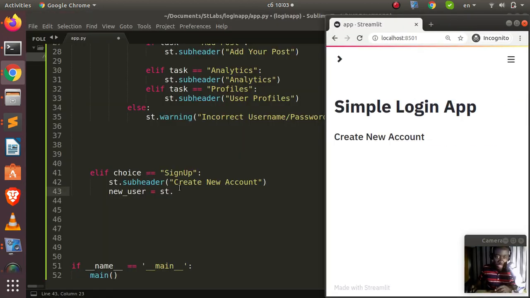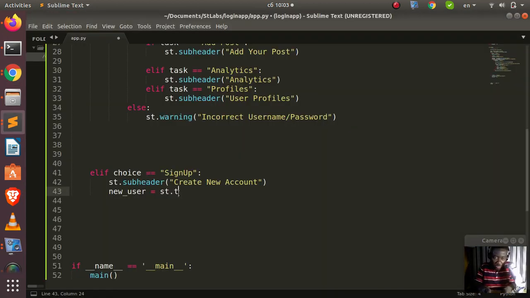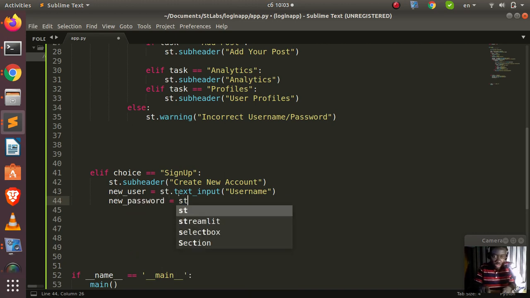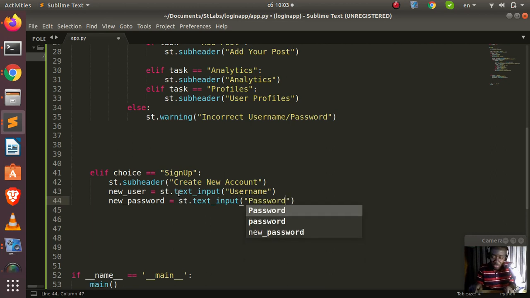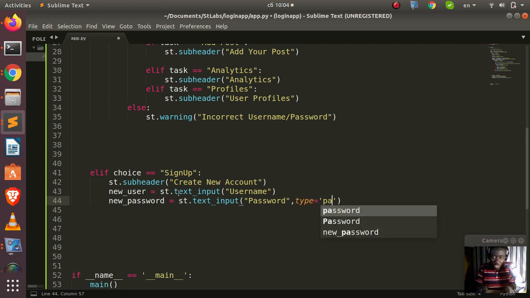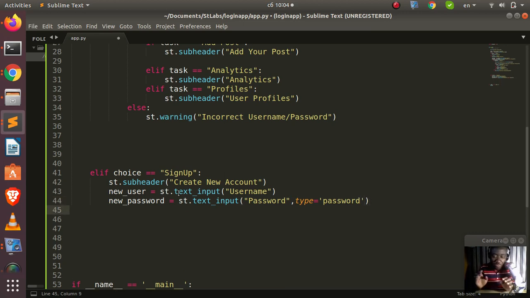So I'll come back to the same place and create a text input for the new username. So it's going to be username. The next one is going to be the new password. Then I'm going to use text input. See what I did: text input, then password. Then from here I can just go back straight away and give it a type, password. Perfect. So that is it.